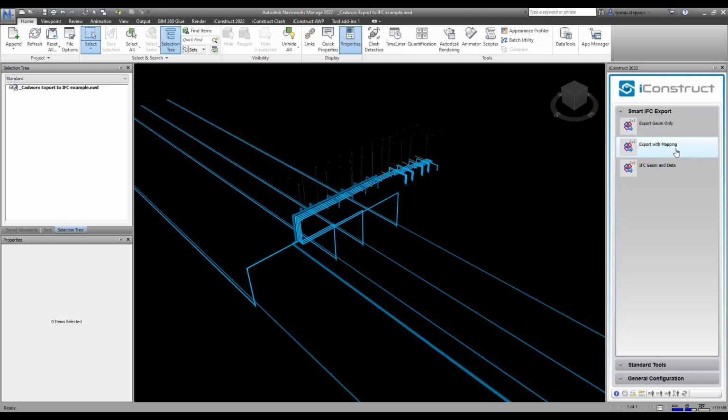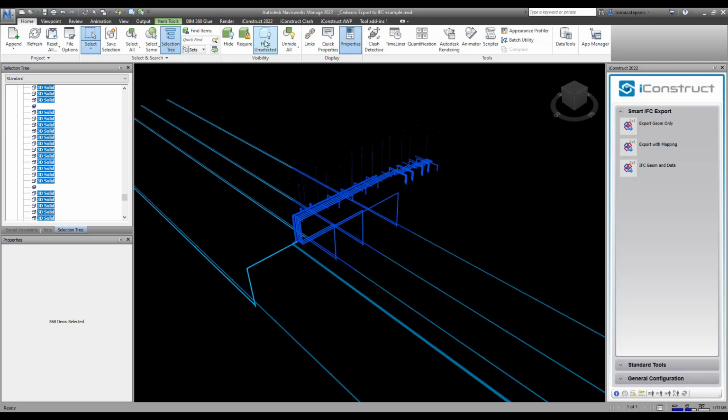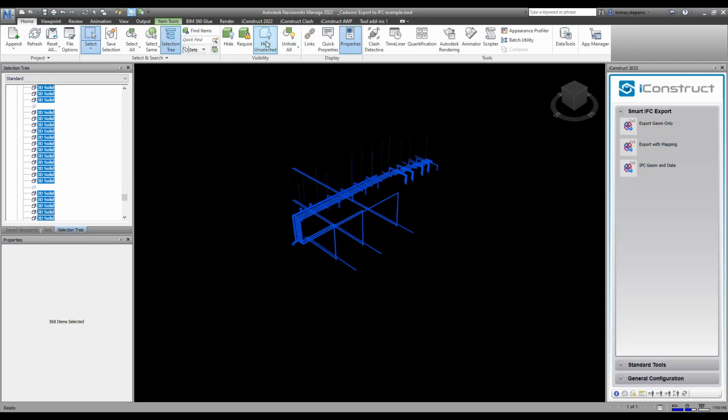With IFC, it'll export out everything that is shown on screen. So if you don't want everything exported out, you need to make sure you hide it. So I'm going to hide a few items here. I'm just going to grab this data here. I'm going to select Hide Unselected. So that's all I'm going to export out as an IFC.